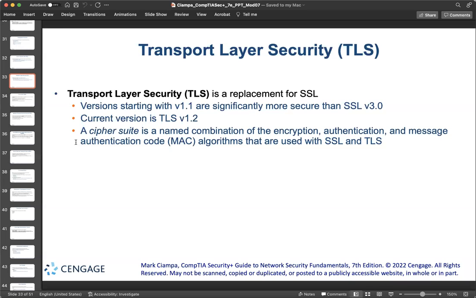TLS version 1 was considered marginally more secure than SSL version 3, which is the highest and most advanced level of SSL. However, TLS version 1 was also showing vulnerabilities, right? Then subsequent versions were introduced, and different cipher suites were introduced in order to fix the problem. A cipher suite is a named combination of the encryption, authentication, and message authentication code, or MAC.